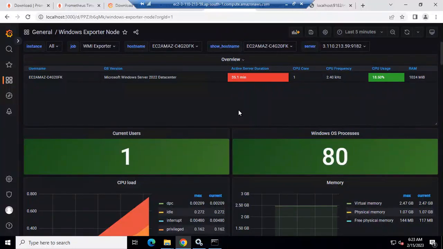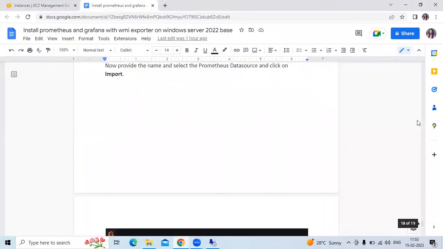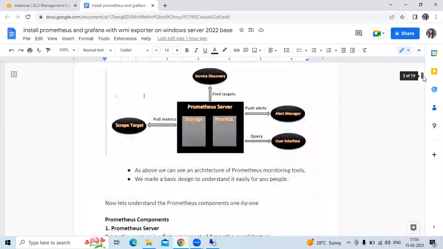Okay, so in this video we have successfully installed Prometheus, Grafana and WMI Exporter on Windows Server 2022 base.